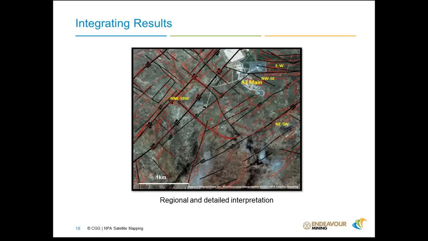This slide is quite a useful comparison showing the detailed interpretation, this time as the red lines, in comparison to the regional interpretation at 1 to 50,000 scale, which was from the Landsat, with the black lines, just to show how much more information we can get from the higher resolution data sets. So it really does come down to the level of detail and the information that you require as to which might be the most suitable.